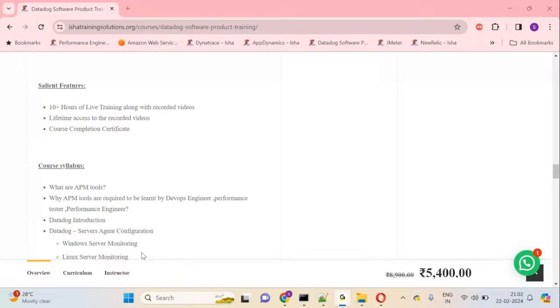So today, our objective is that we have gathered here for learning the Datadog APM tool. We all know the industry is moving from static monitoring to application performance monitoring, which is the APM tool.